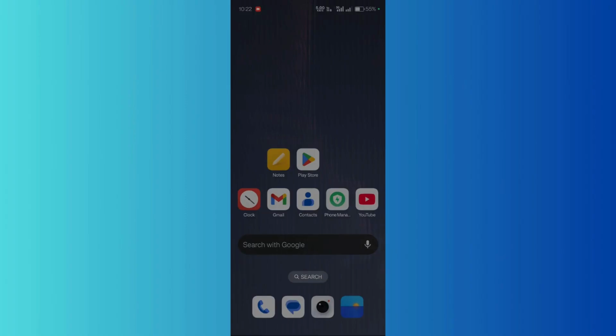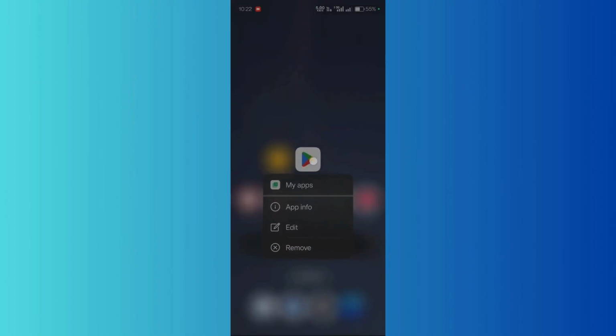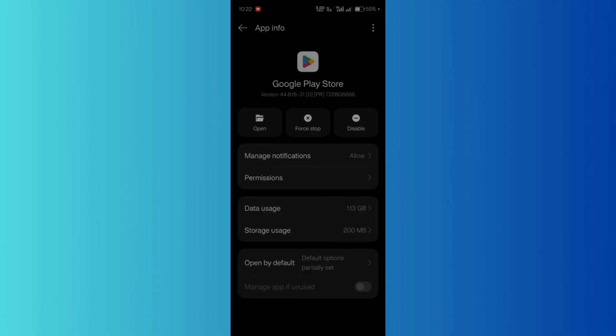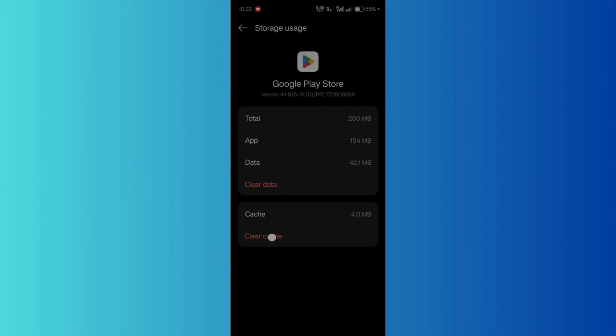So for that, you need to hold on to the application icon and then click on App Info. Then inside the settings, you need to navigate to the storage usage, and from here simply click on the clear cache option, and this will clear out all the temporary memory that the application is holding.